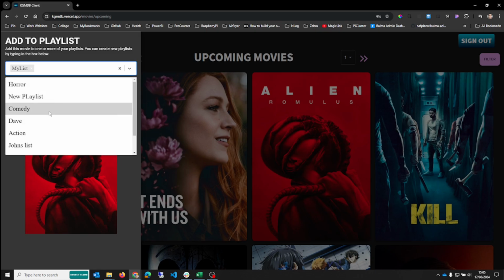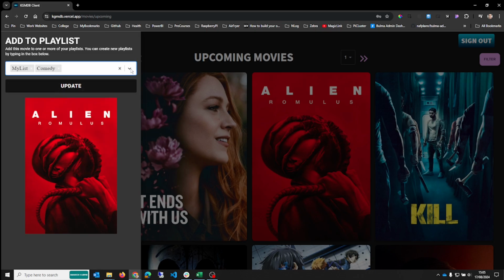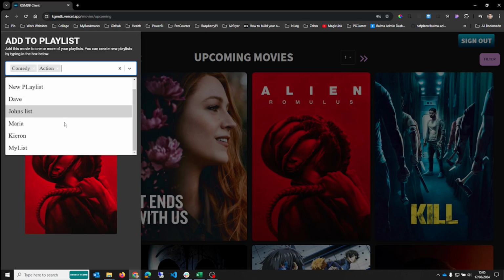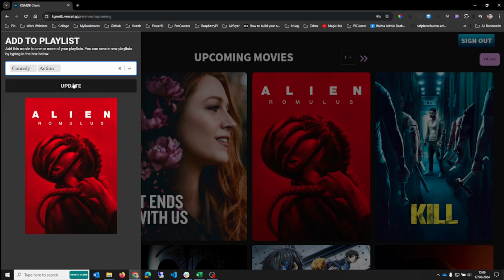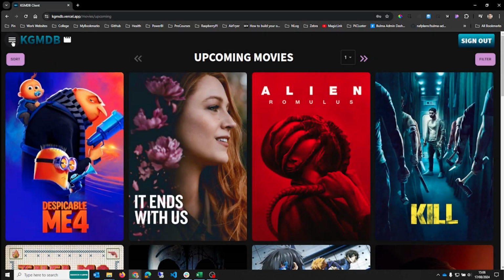You can add movies to multiple lists, or you can remove it. And like I've created that list called My List, and it's actually saved. I have saved into Firebase DB, so it's there. And then you press update, and it will successfully update the database with the new lists.